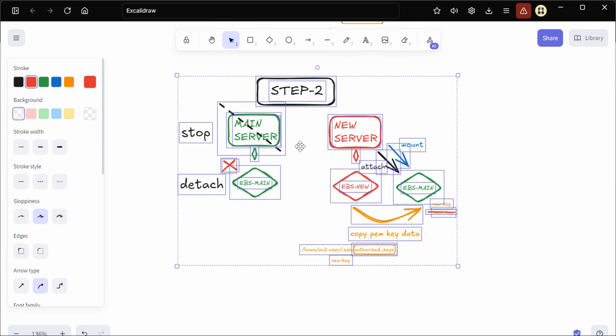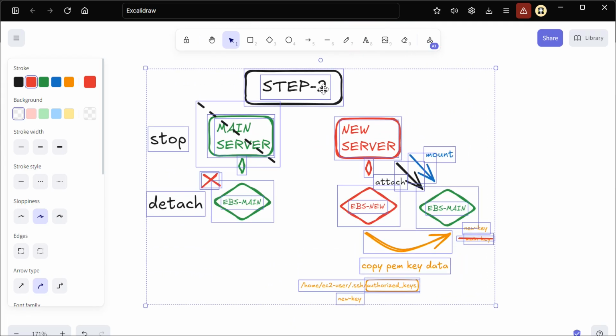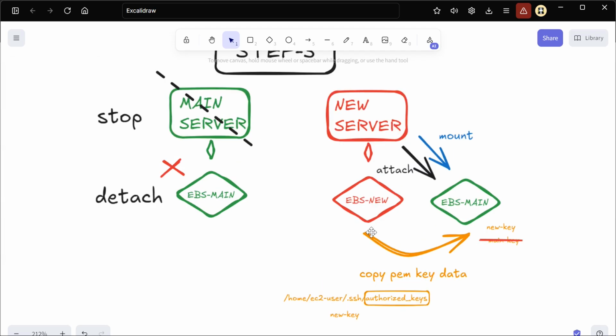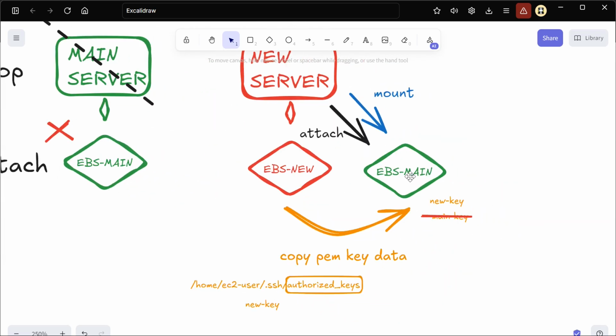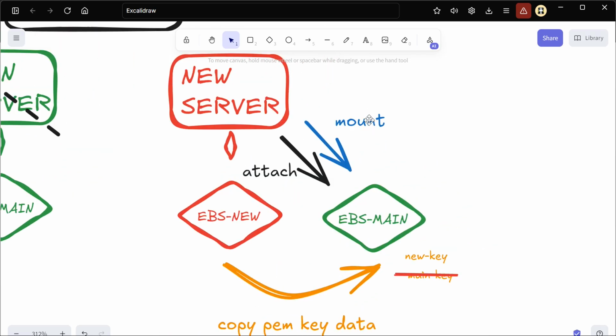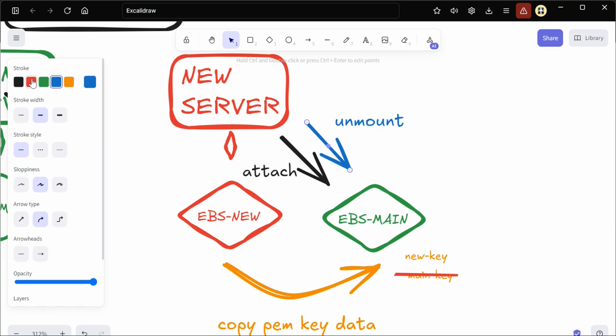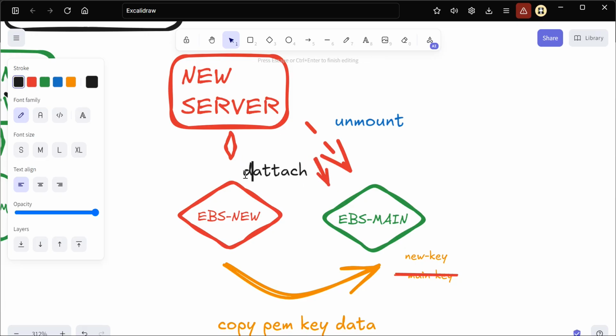We will first discuss this theoretically, and after that we will jump to the practicals. This is step number three. After I have copied the key data, I need to unmount this EBS main, and I also have to detach it. Unmounting can be done using Linux commands. Detachment will be done using the AWS console.